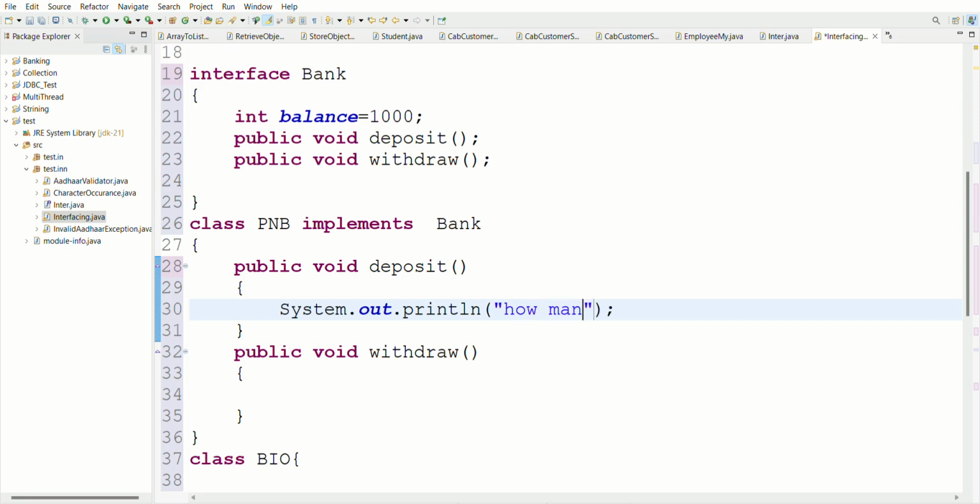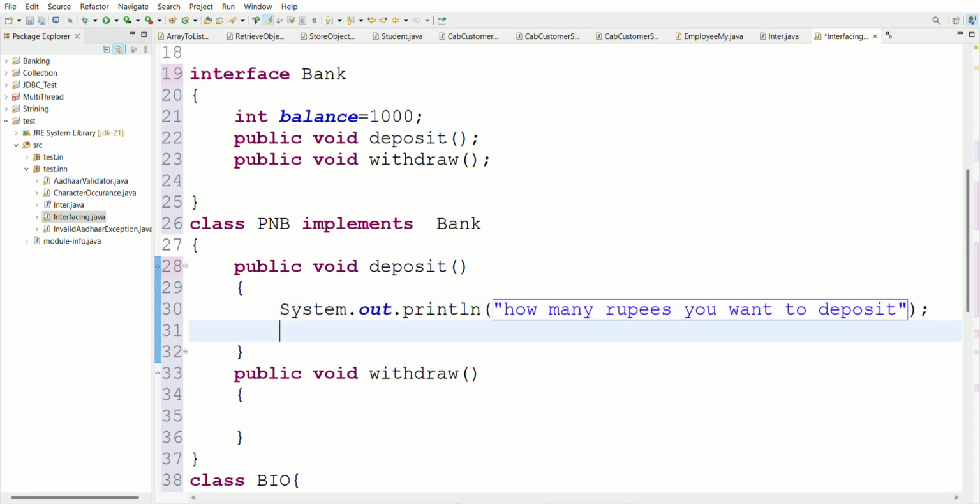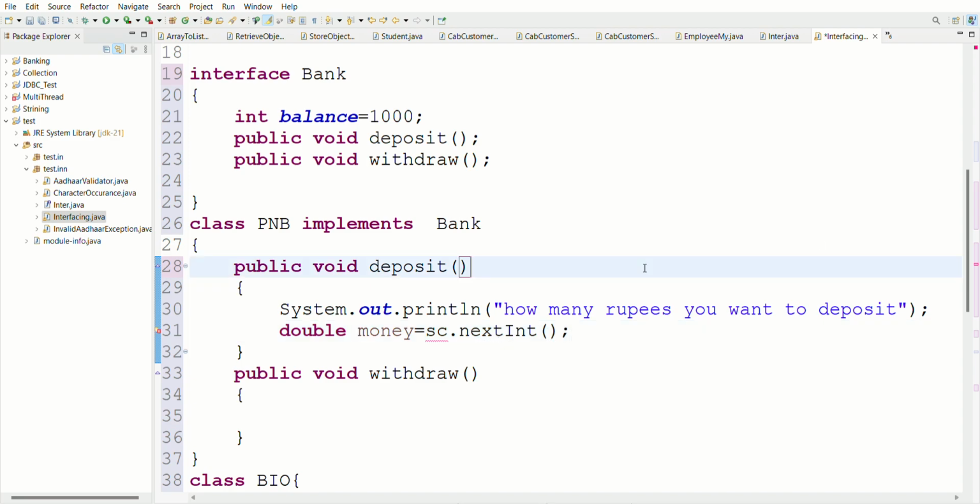Now I am writing System.out.println: how many rupees do you want to deposit? Whatever money the user enters, let double money be equal to sc.nextInt. I need to write the Scanner sc because I am taking the input from the Scanner class.